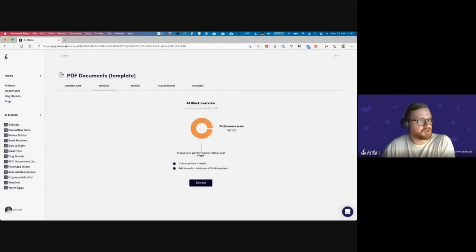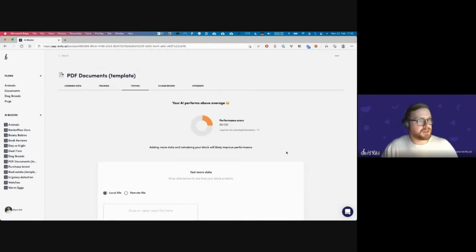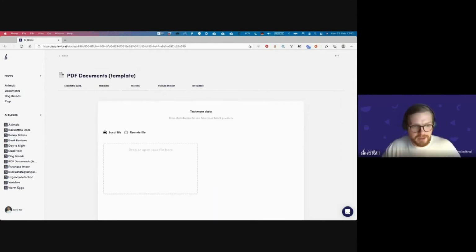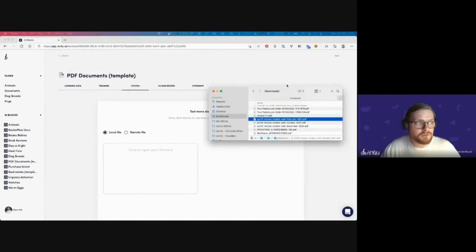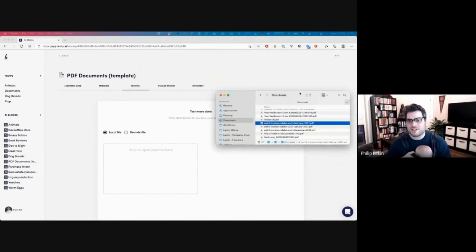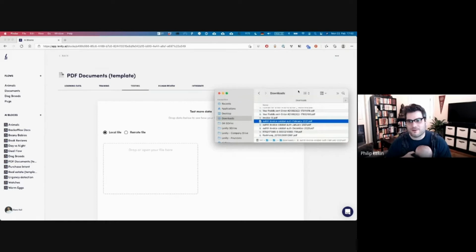In that case, it's already trained. It's working pretty well, like performance 98%. And then in the next step, we could test it here. And let me get something here. So if I go, for example, to my... You guys are making AI and machine learning so accessible in a no-code capacity. This is amazing.